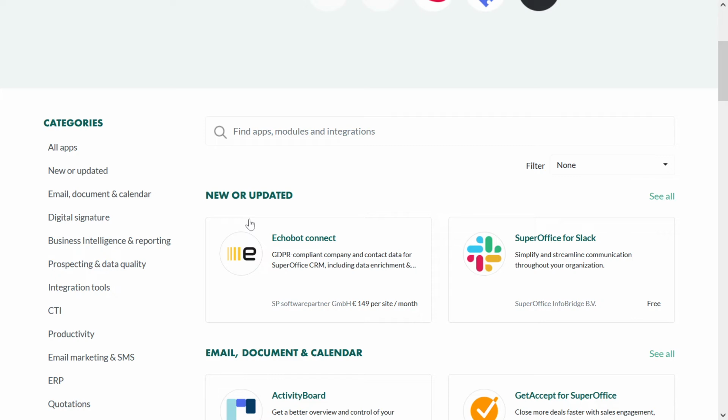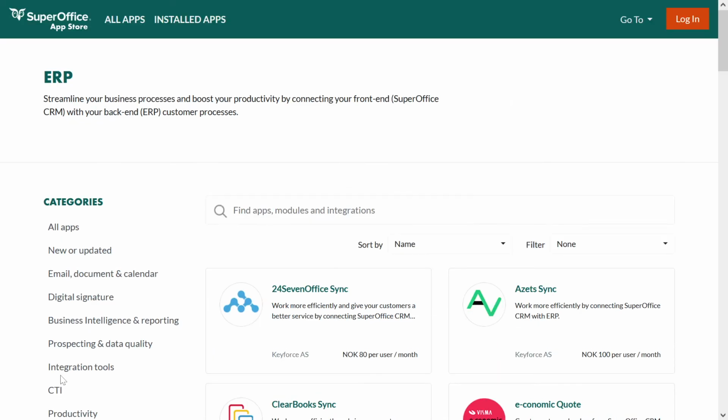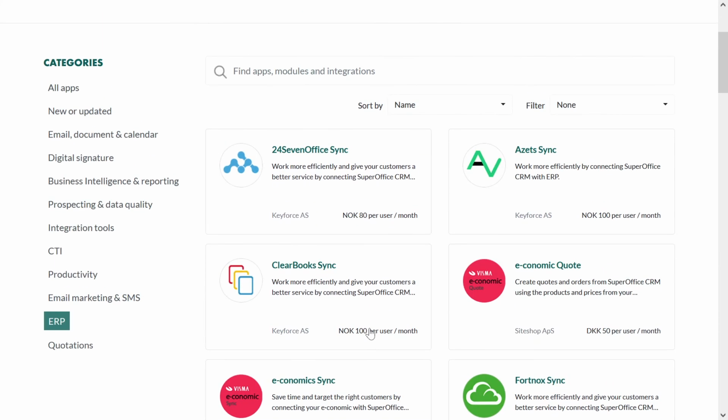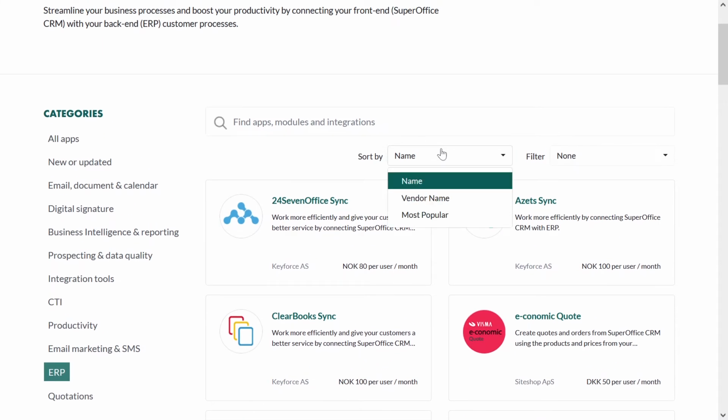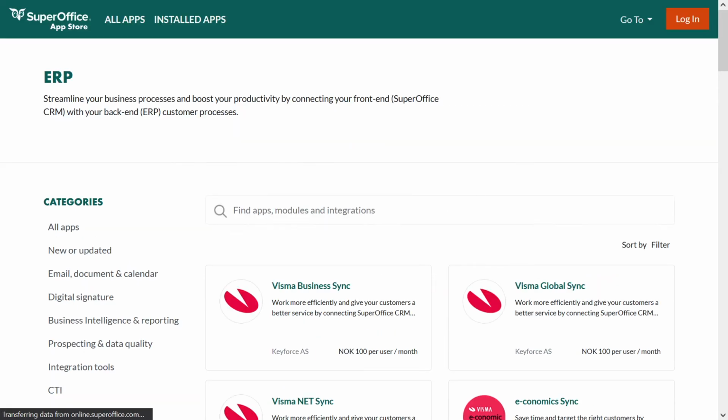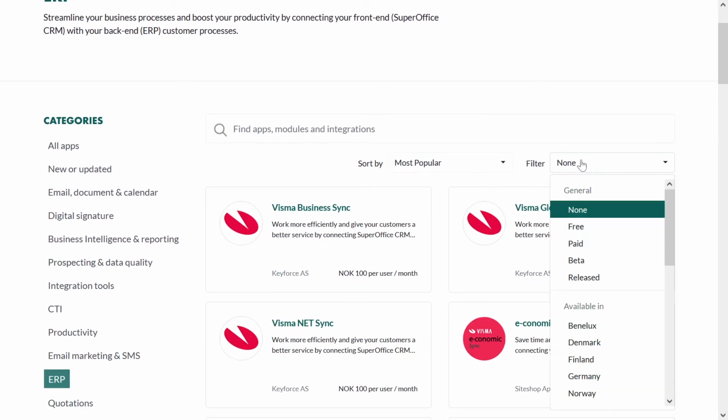The first one we can take a look at, which is very popular, is to connect your ERP system to SuperOffice. And here you will find standard integrations to the most popular ERP systems. So you can streamline your business processes and get important information and key numbers from your ERP system to SuperOffice. So if you scroll down, you will find many different options. And you can also sort by name, vendor name, most popular. And you can filter.